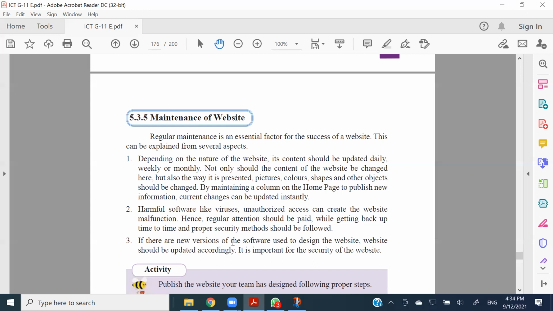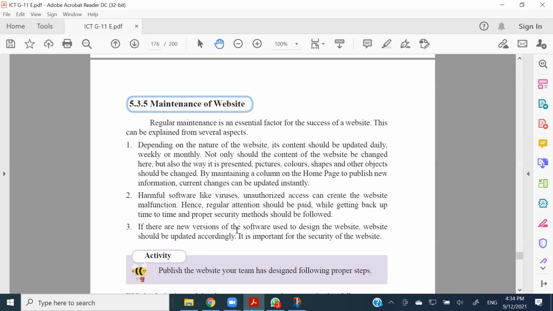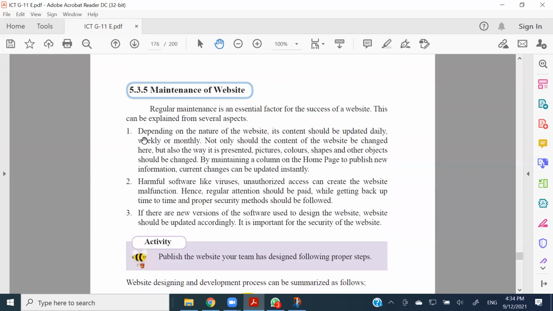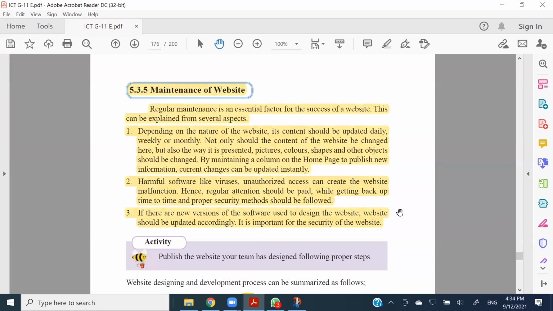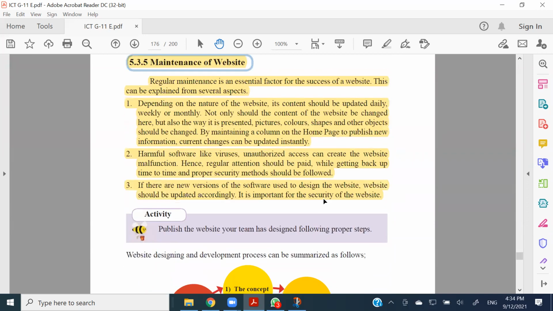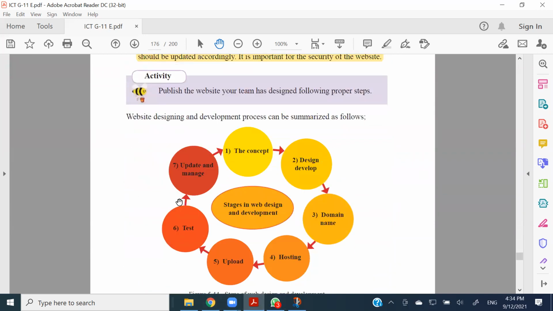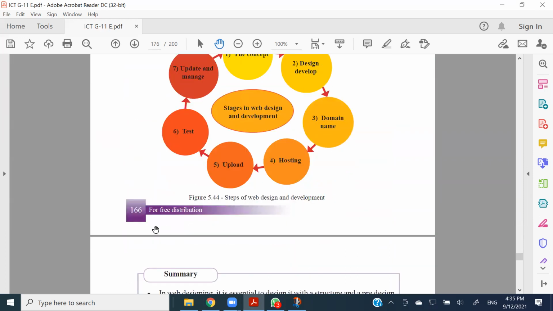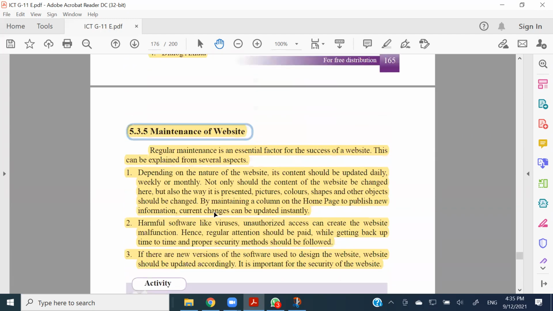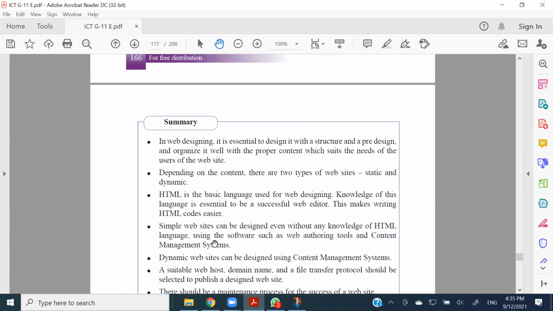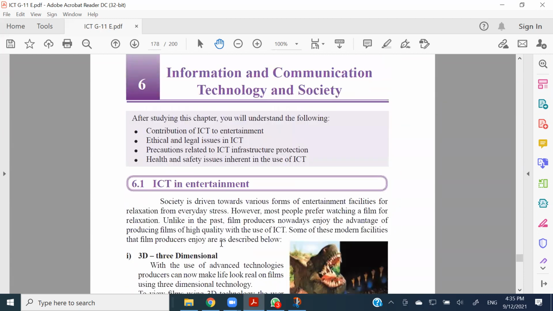So what you need to do is, since you are doing this at home, you can copy the entire thing to your book, right? So copy this entire maintenance of the website, and please have this summarized picture in your book, right? So page number 166 will be your homework, right? So please have it. And we are going to start the new lesson by next week.